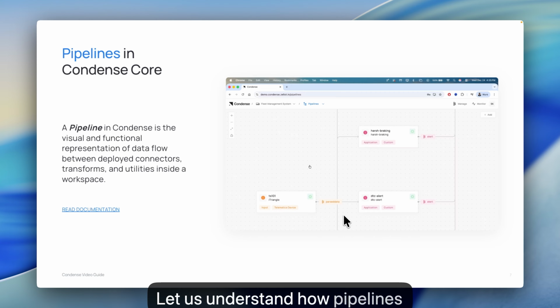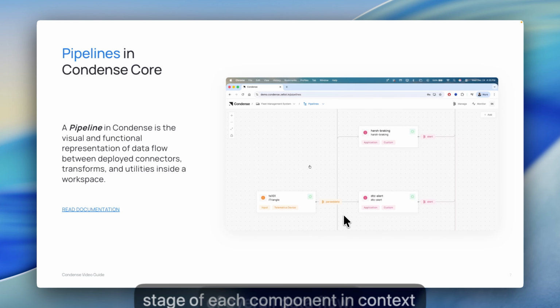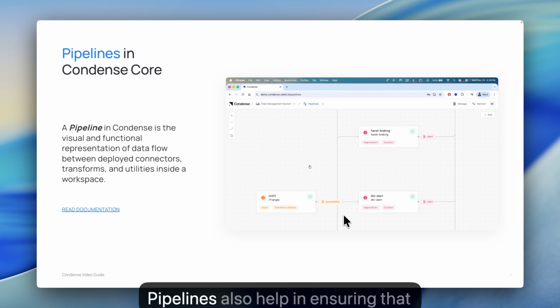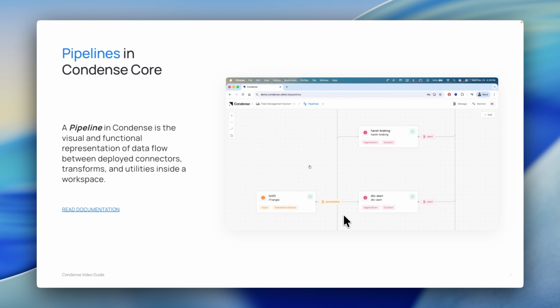Let us understand how pipelines actually help in Condense core. Pipelines help in understanding relationships between sources, processing steps, and sinks. Pipelines help in monitoring the state of each component in the context of the overall data flow. Pipelines also help in ensuring that topic connections between components are correctly mapped.